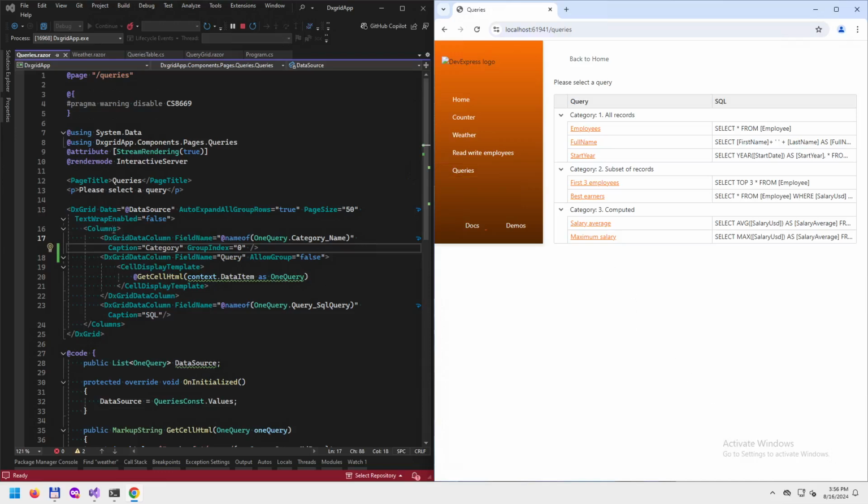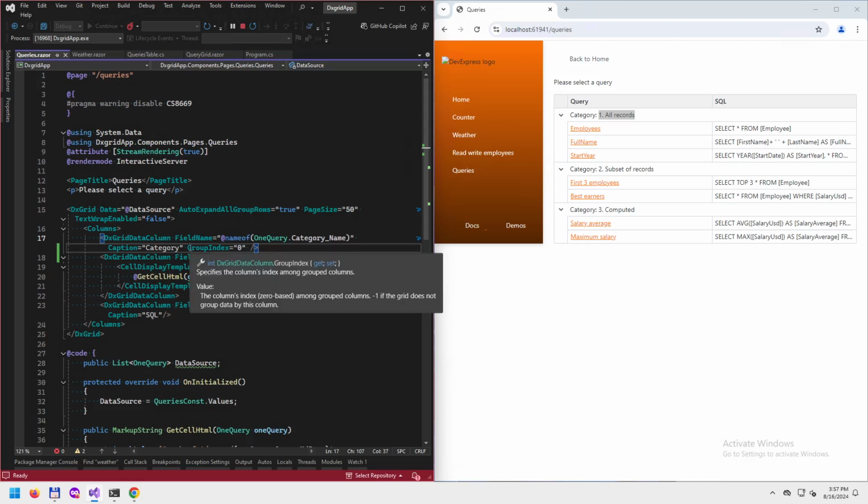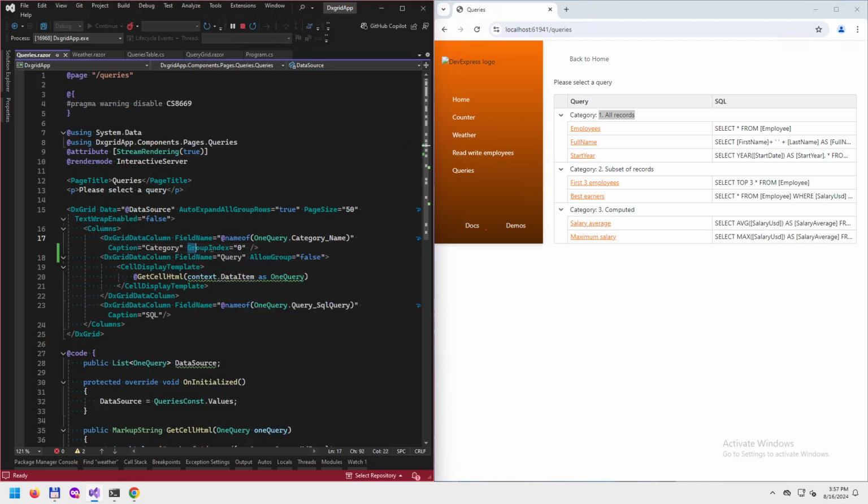We are also using a DxGrid in order to present this tree of SQL queries. We have the SQL query, we have a name for the query, a display name, and then we have another column which is not visible in here, which is this first column, which is category. The DxGrid is pre-grouped by this first column category. And you specify that with the attribute group index.